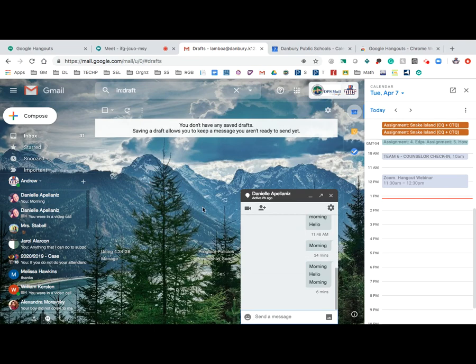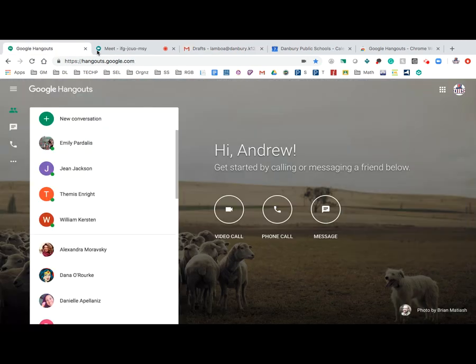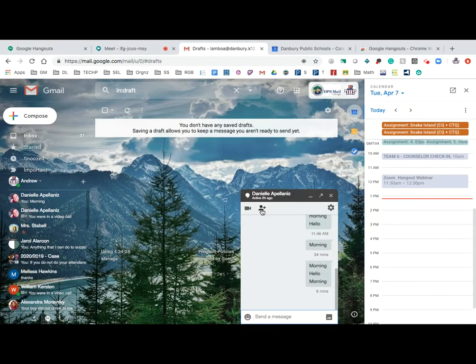Just to give you a look at what that looks like. Again, much like in the Google Hangouts that we were looking at before, within your Gmail account, you're able to add people, create a group hangout, or you're able to bring that right to a video call by clicking that button right there.